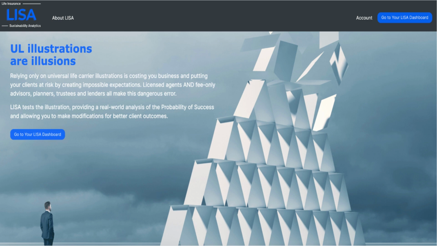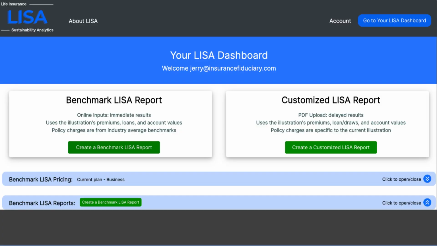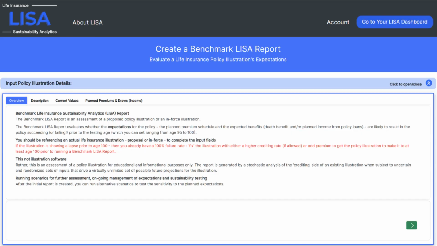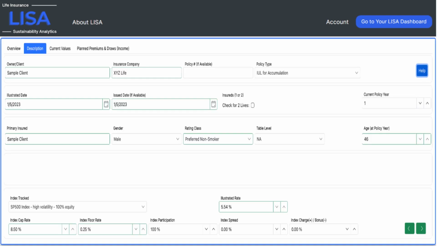Go to lifeinsuranceanalytics.com and register if you haven't already done so. Click on the blue button to get started. From your dashboard page, click on the green button to create a Benchmark LISA report. If you haven't read the overview before, pause this video and read this tab first. It has important information. Then proceed to the description tab.